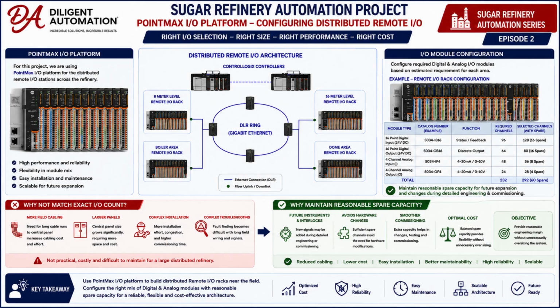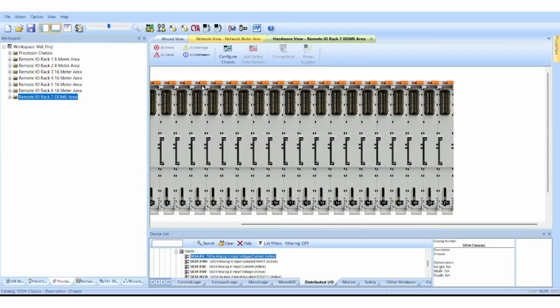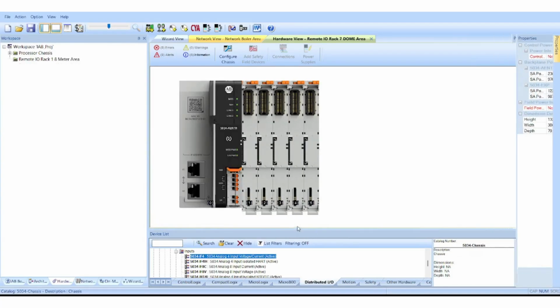For this project, we are using the PointMax I/O platform for the distributed remote I/O stations. Here, I am configuring the required digital and analog I/O modules according to the estimated requirements for each process area. While selecting these modules, we should not simply match the current I/O count exactly. We also need to maintain reasonable spare capacity.